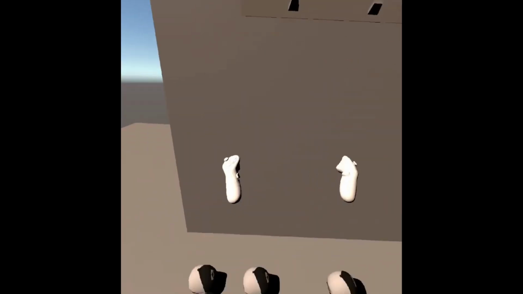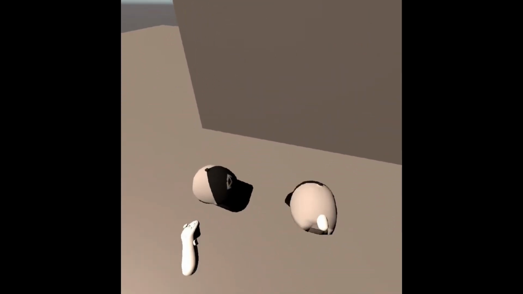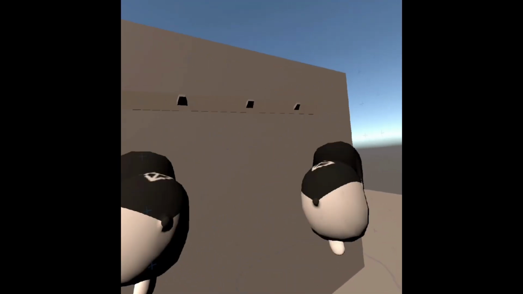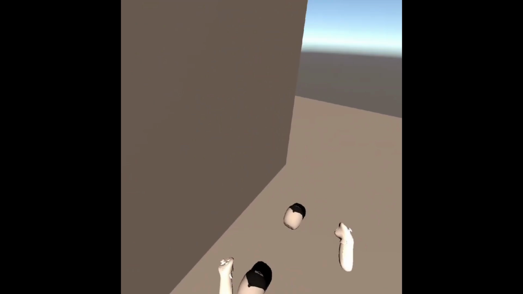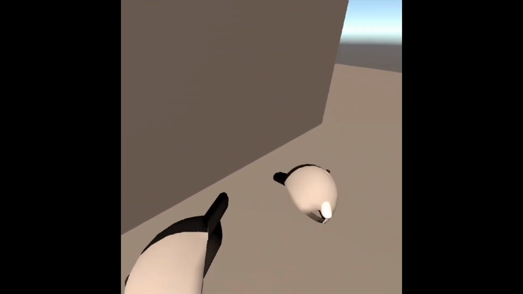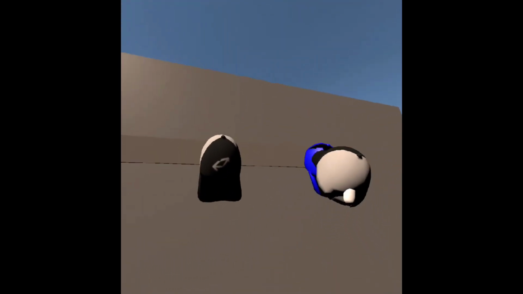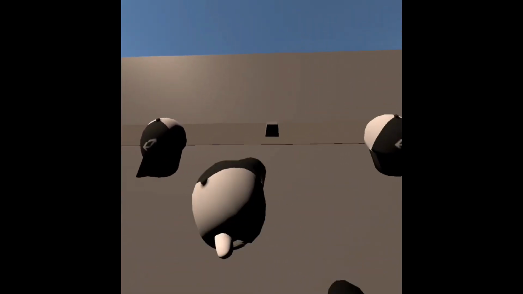Hello everyone, and today with you, we will be working on circuits in Unity VR using the Meta Quest 3. So, let's start by understanding what a circuit is. A circuit is like a connection point where different VR components can link up.